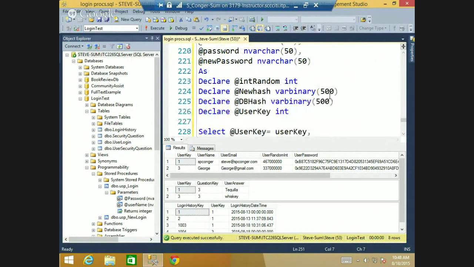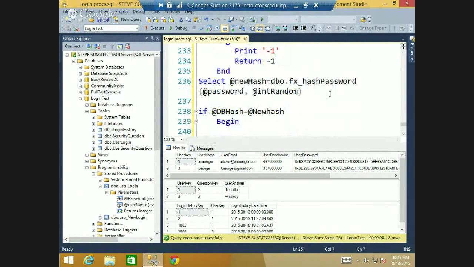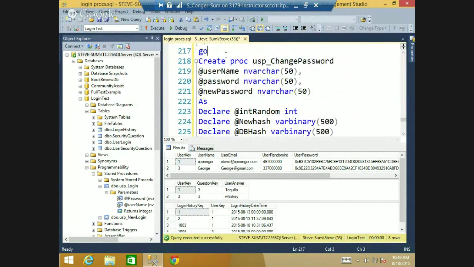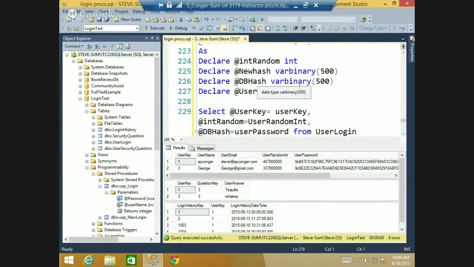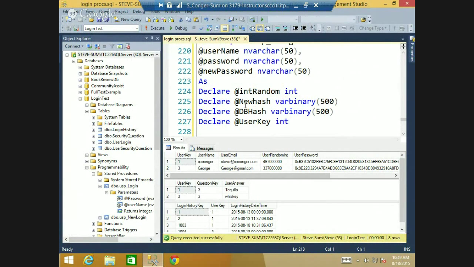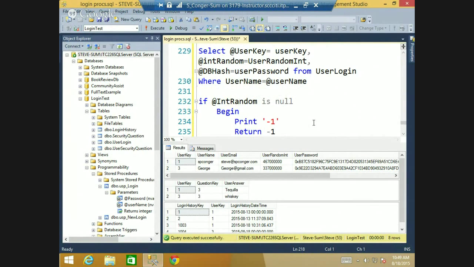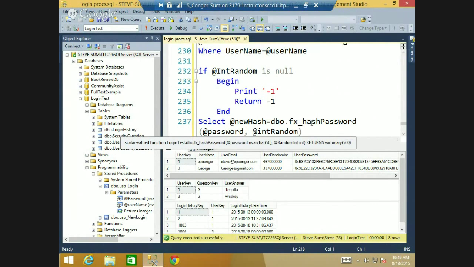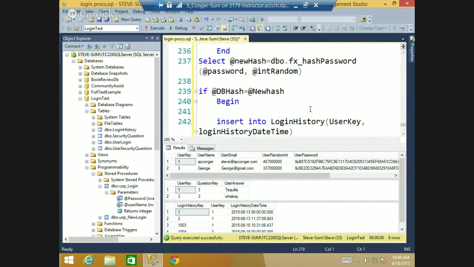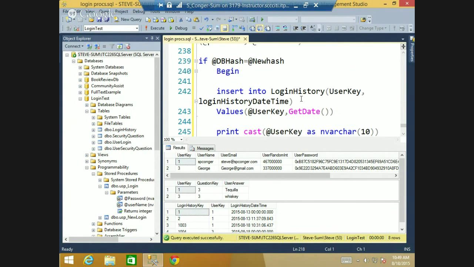So basically inside where are we? Yeah, I need to find where create proc user change password. We got your username, password, and new password. And then I did int random, new hash, db hash, user key. And then basically we select all those things from the username. And then if it's null, we'll still return that 0. So if they don't exist, we'll kill it at that point, right? If they do exist, we'll get the new hash, and then we will see if the two hashes match.